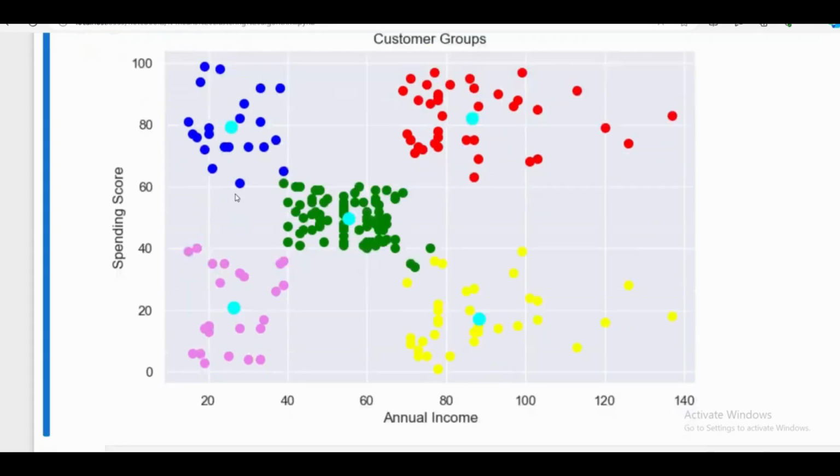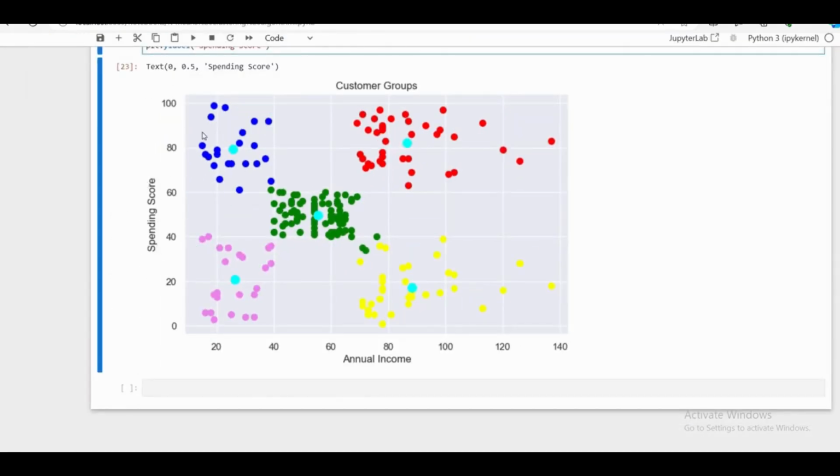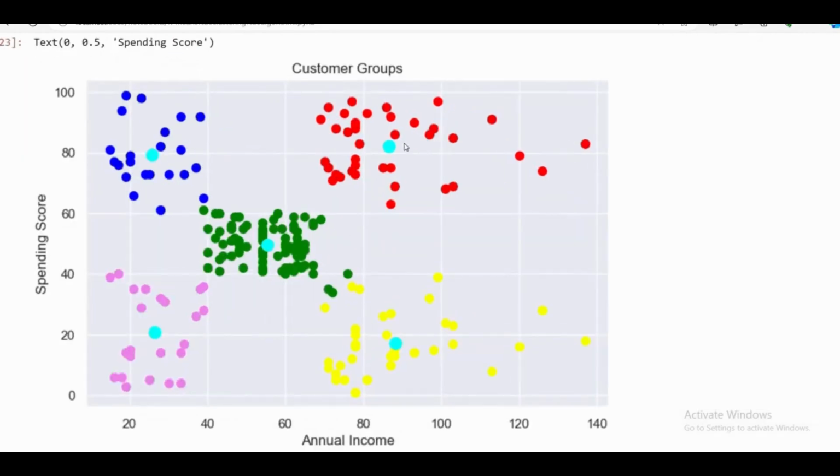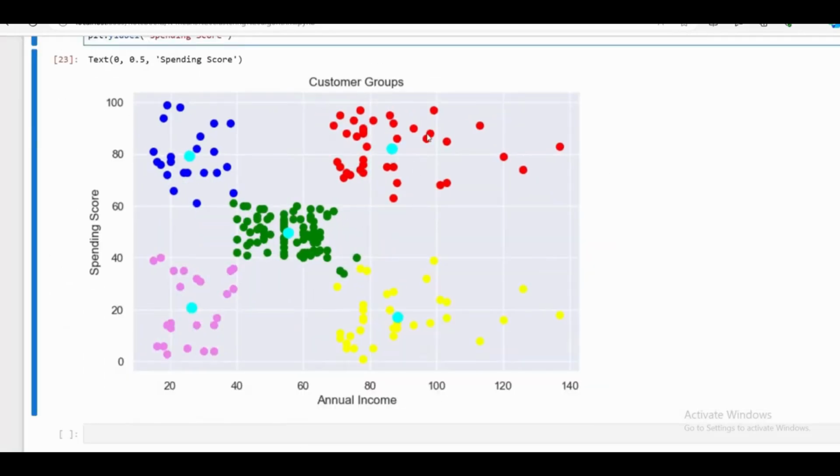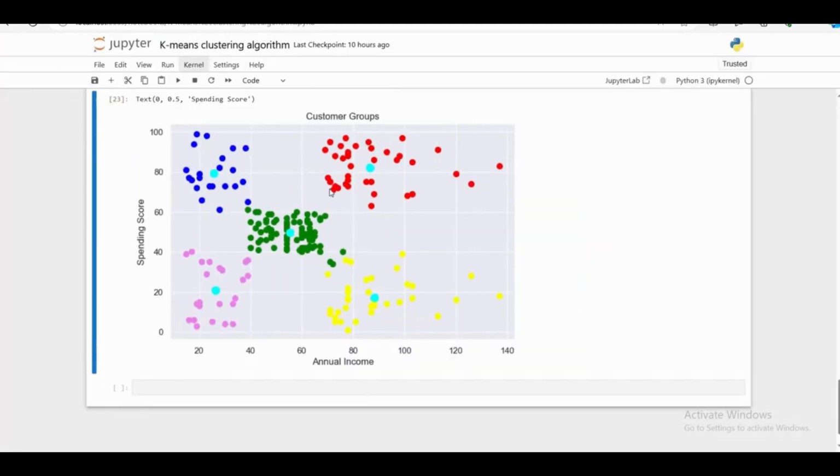And we have a group here which has a low annual income but a high spending score, and another group which has a high annual income and also a high spending score. So this is the whole project, and thank you.